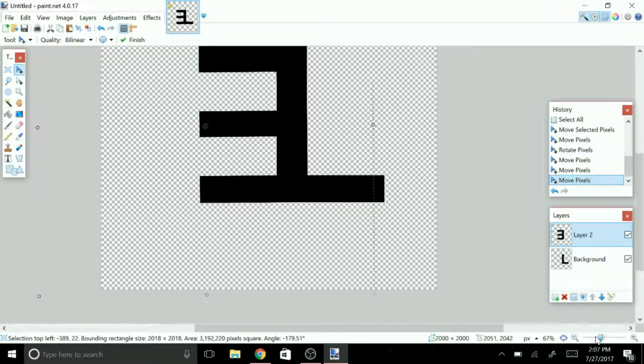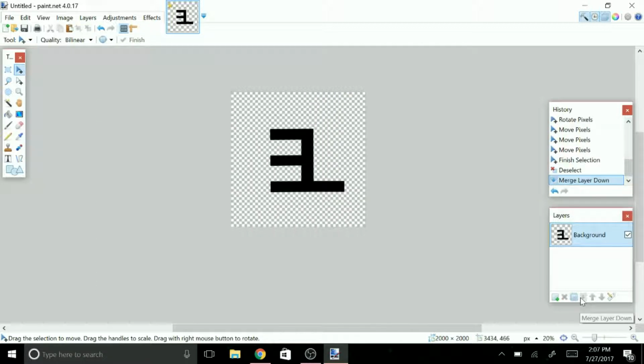Okay, so next, deselect that, and then we're going to merge these 2 layers together and duplicate it. It's easier if you make one of them a different color. So let's see what our color is. Let's make it gray. Click on it. Alright. And we're going to put that behind.